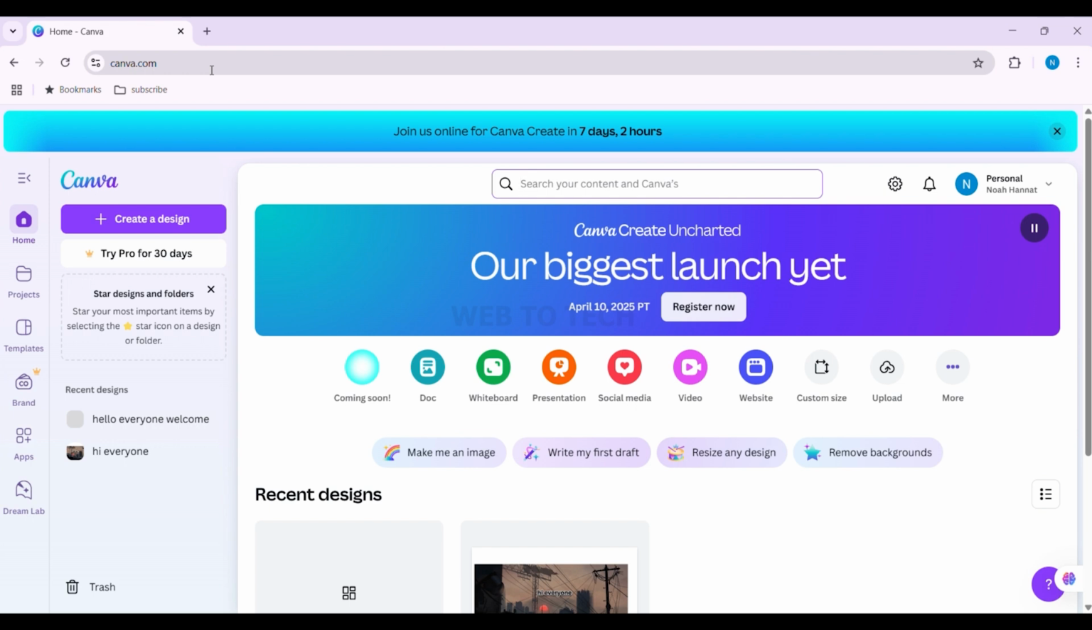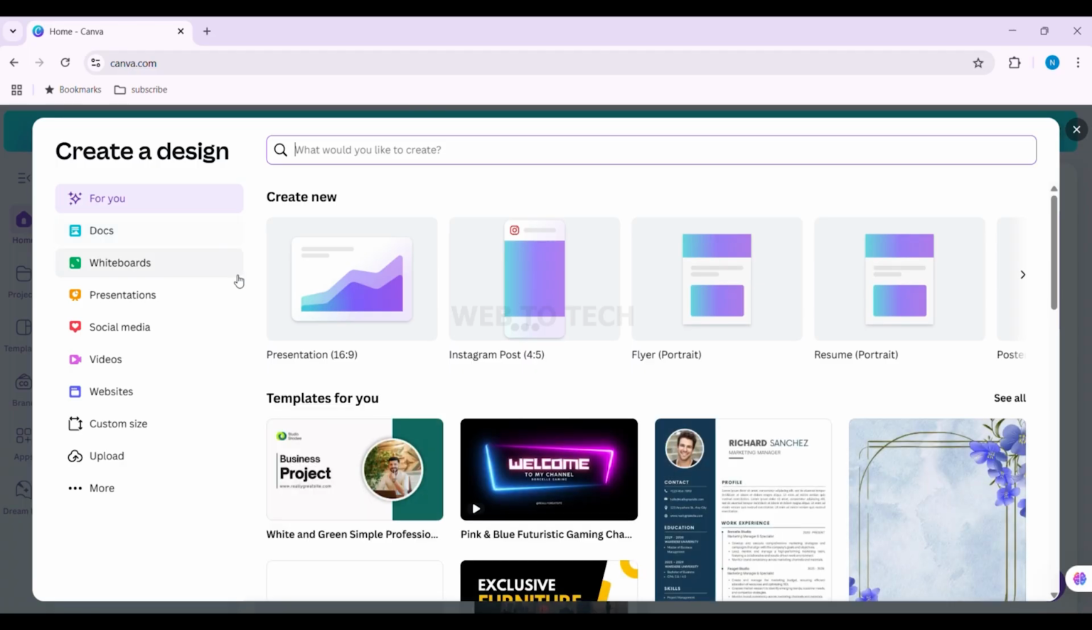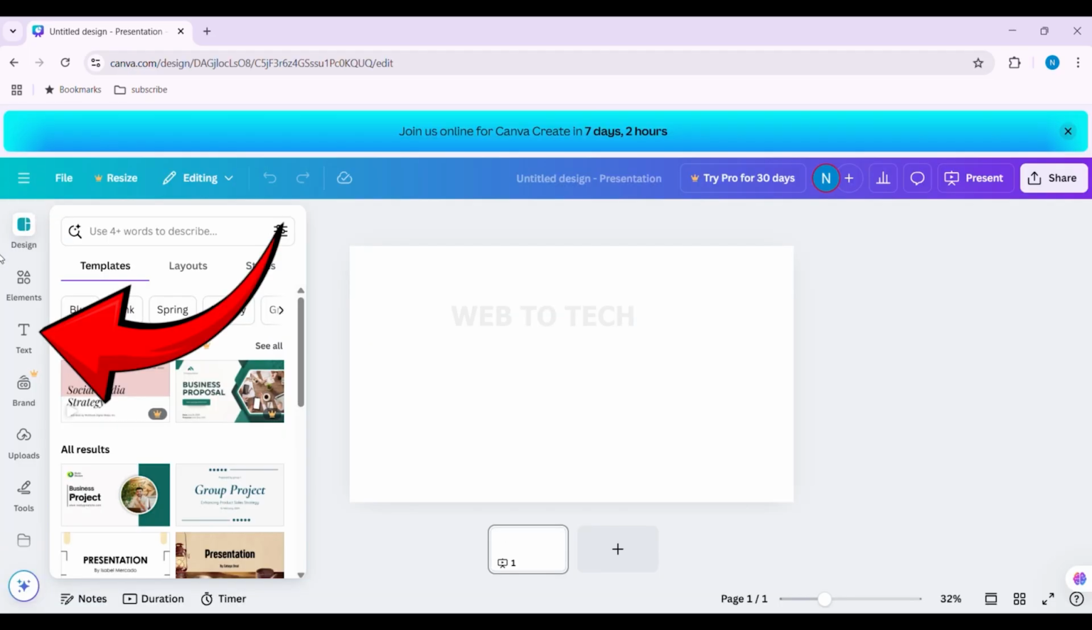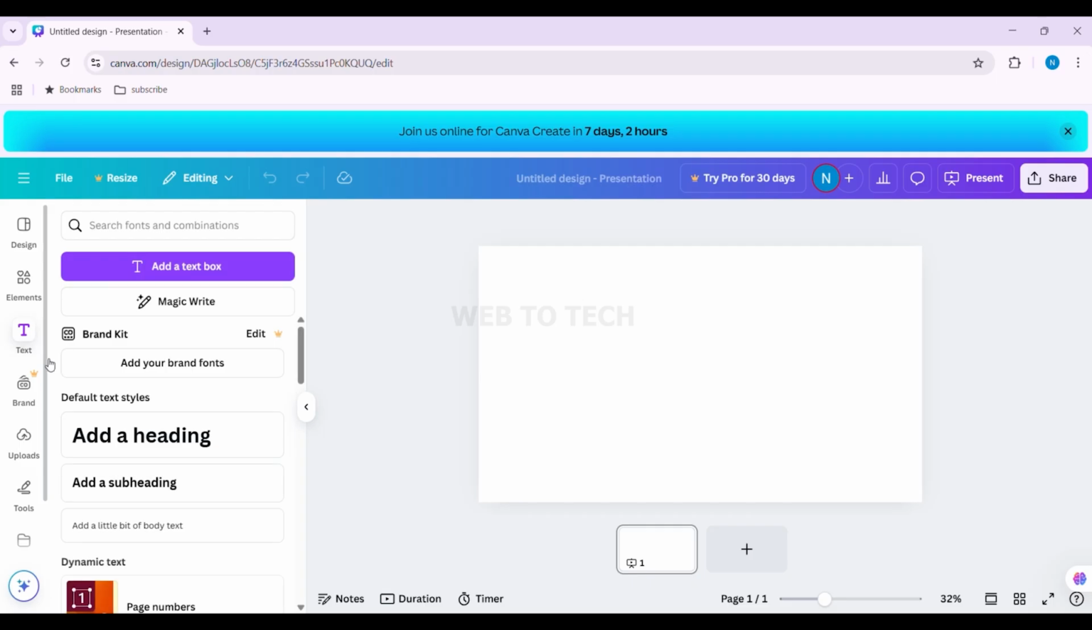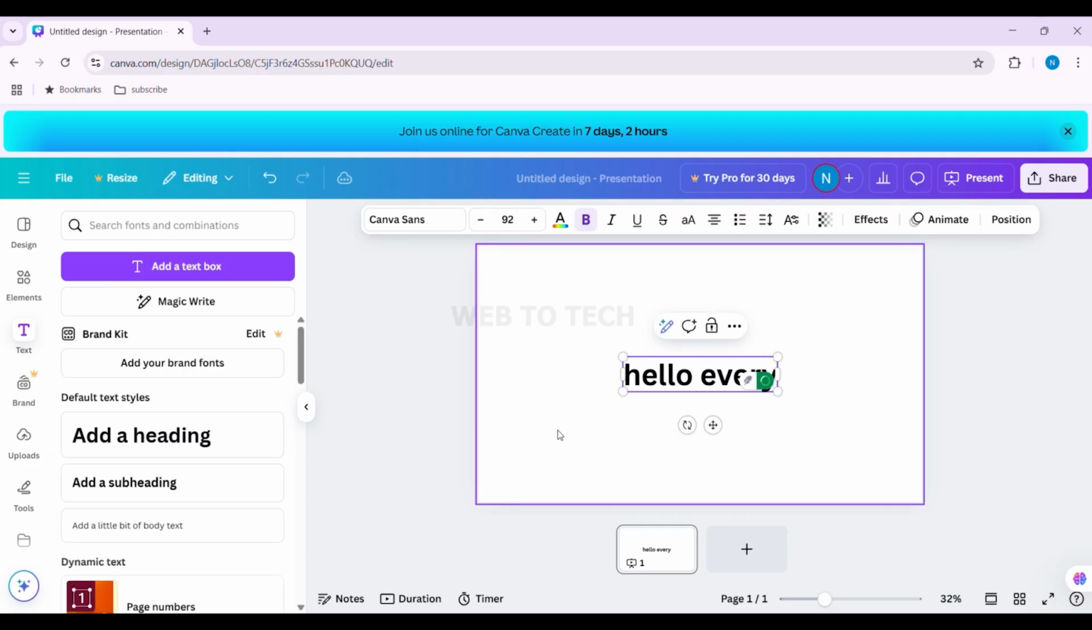After this, you can continue with your previous project or you can create a new design by clicking on Create a Design option on the left. With this, select a design. I am going on with Presentation. Click on Text from left panel. With this, enter a text.